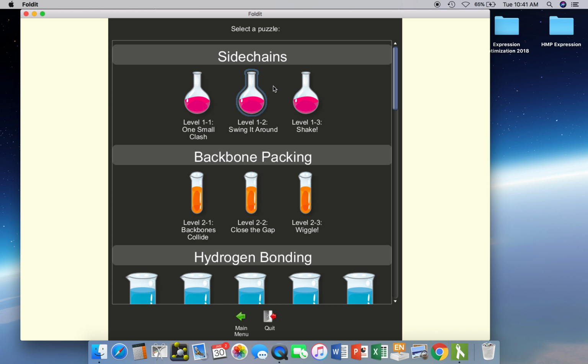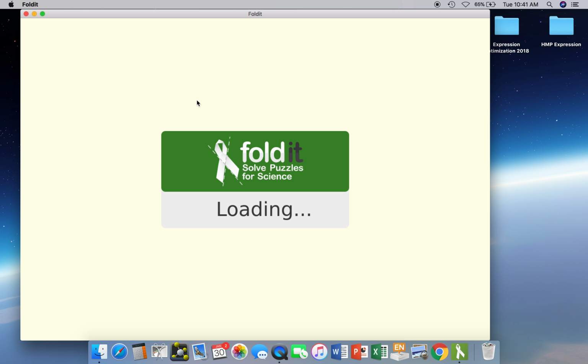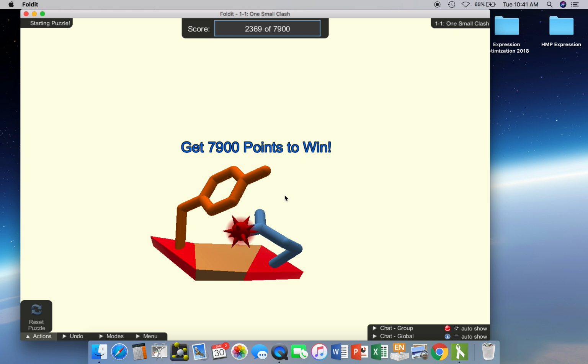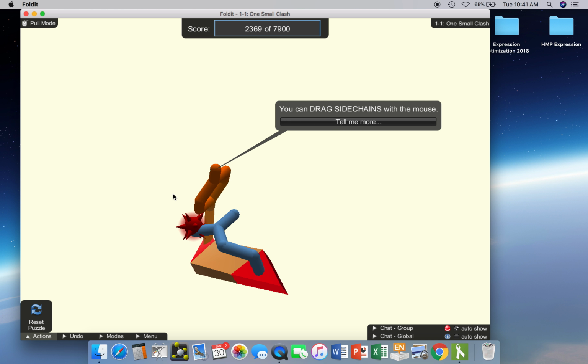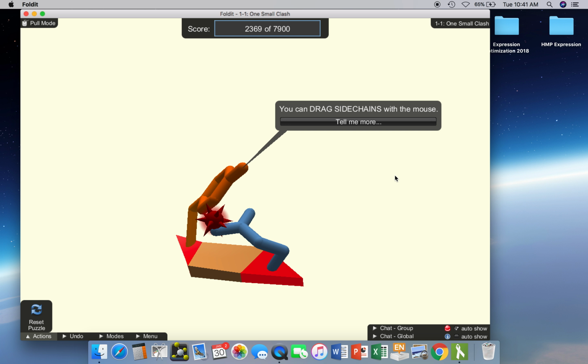So if we start with just this first one, all you have to do now is resolve the steric clash between these two side chains. The steric clash is indicated by that spiky red ball that's swirling around. You can see with this version that it really does try to mimic a video game, with a lot of things bouncing around. If you've got the PC version, I think there are some wonderful sound effects as well. Unfortunately, the Mac version lacks those.